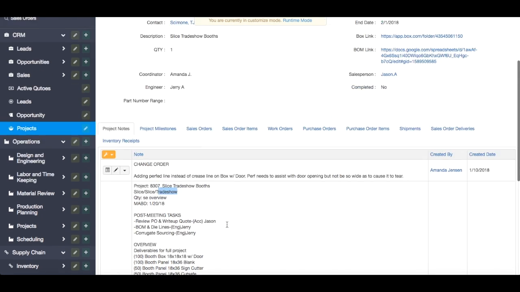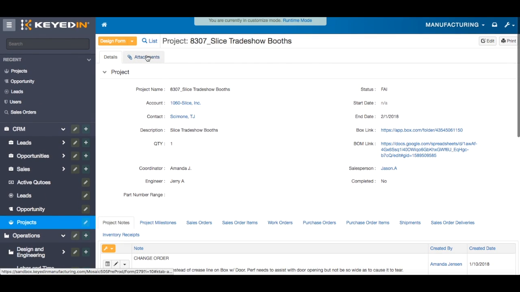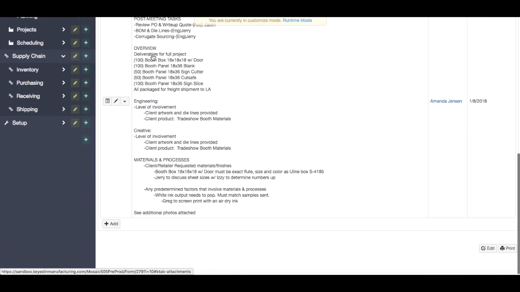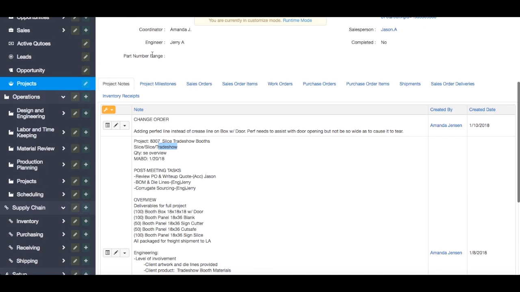You can also see the attached photos. Attachments come up here at the top of the page. You can click into here and it has a list of photos that you can have with the project. Now, moving forward, this is in chronological order, so it has the newest first going down.